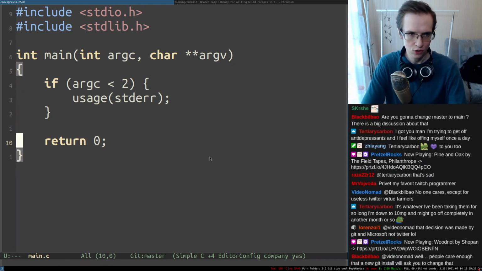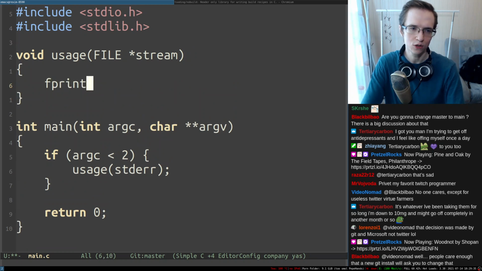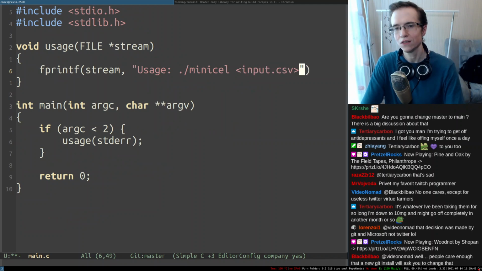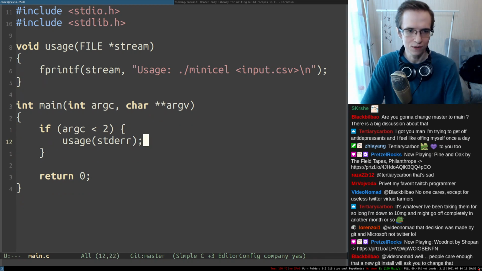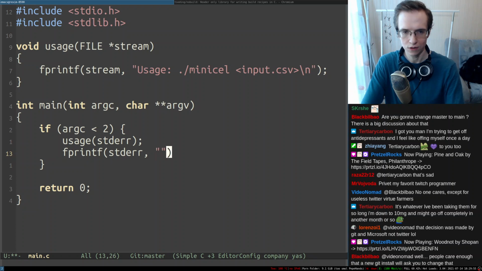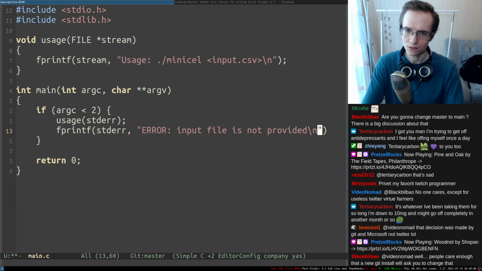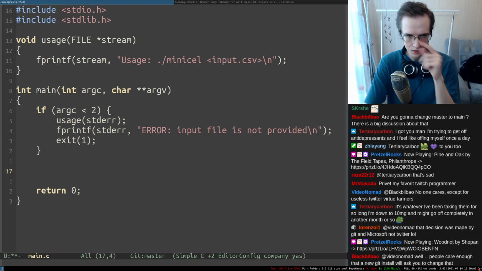All right. And we need to create this function usage, file string, right? The usage right now is going to be relatively simple. Let's actually capitalize it like this: mini cell input CSV, right? And for now, we're not going to accept any options, so we're going to leave it like this. After that, I'm going to print to stderr, error: input file is not provided, and we're going to exit with exit code one.